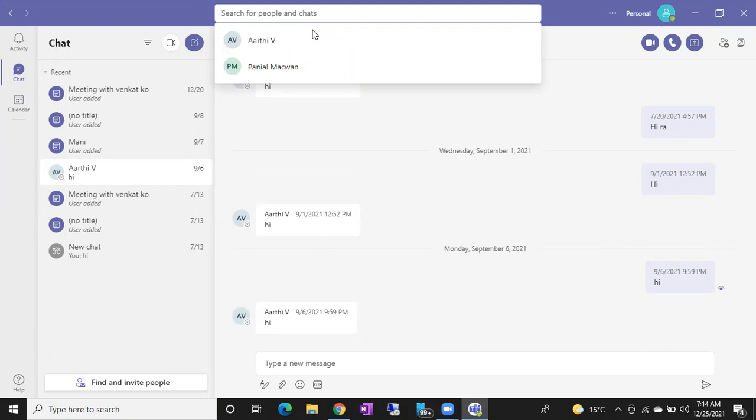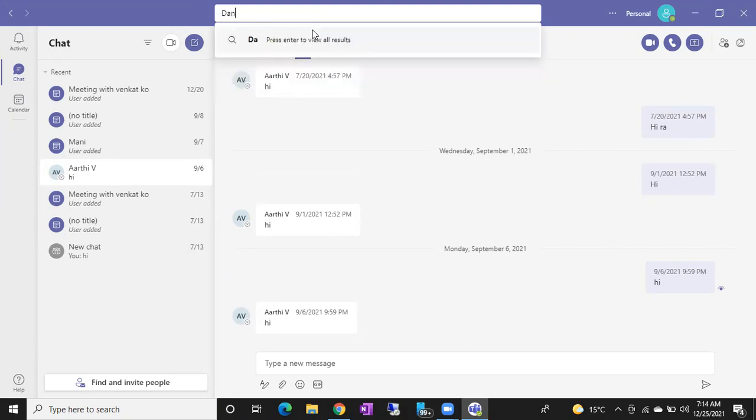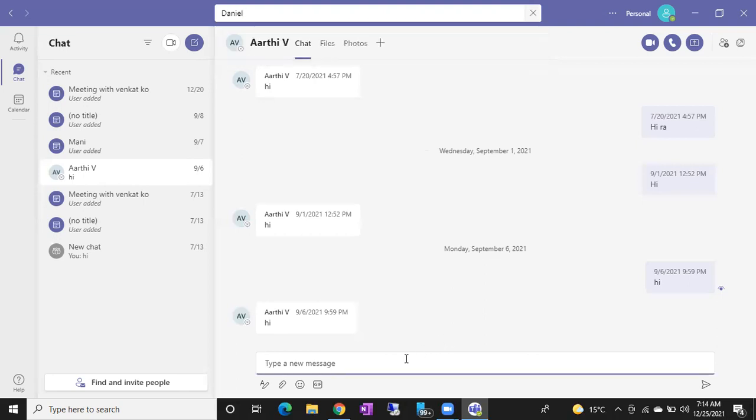For example, if Daniel is connected and Daniel's name is showing in the user screen, you simply type Daniel in the search box. You will get Daniel's account, click on it, and send a message like, hi Daniel, I want to take your screen. Are you doing any important work? Otherwise I'll take your screen. So like that, to communicate we are going to use this.